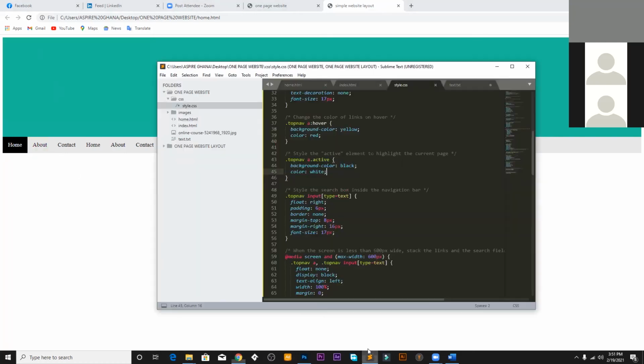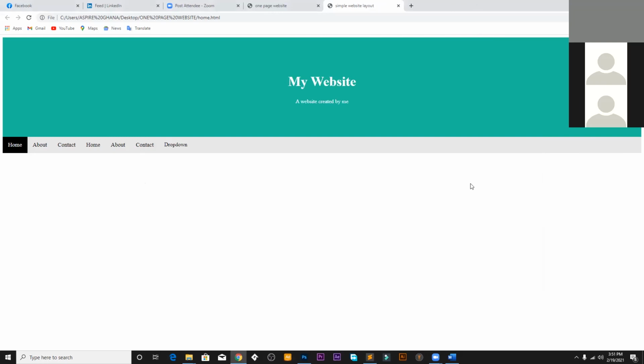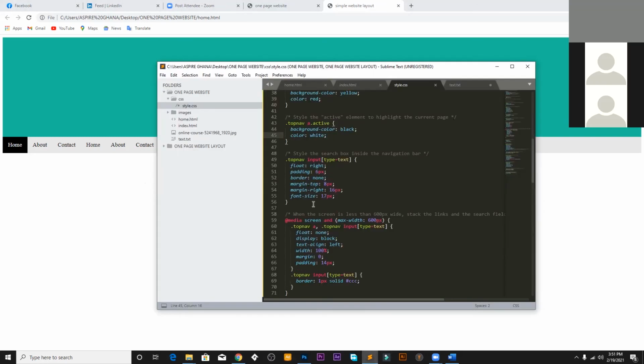We can use any colors we want to use. So this is for practical sake. Now we move on to the input. That is not on the HTML, so I'm going to remove it.